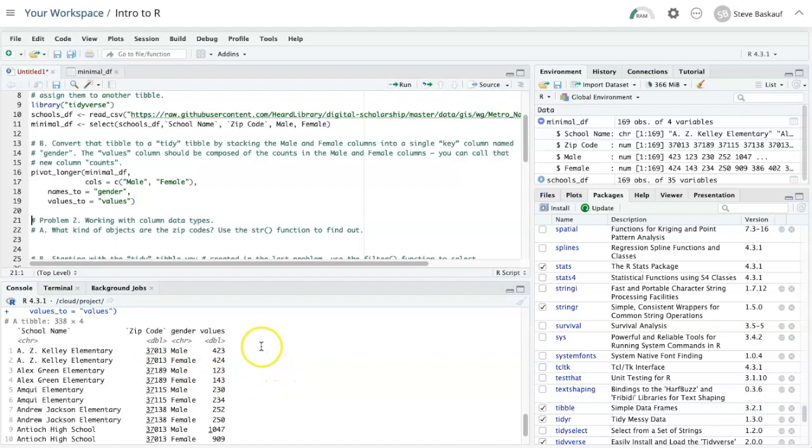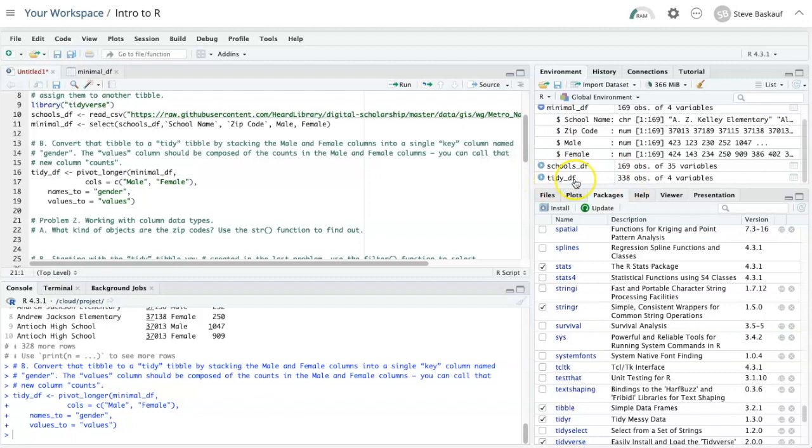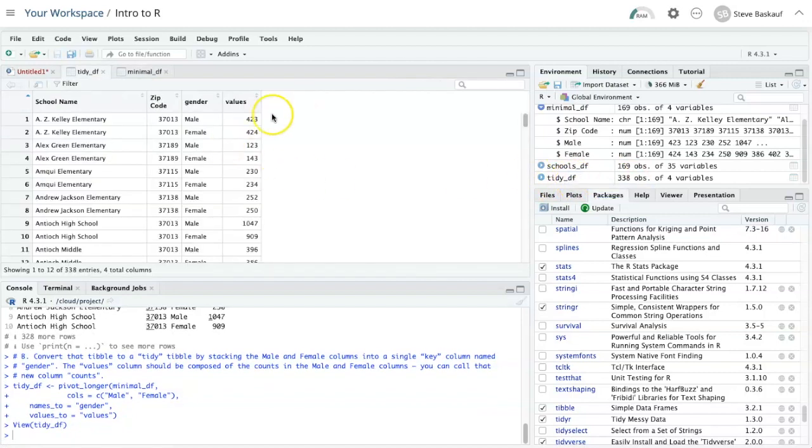However, I did not assign the output of this function to anything. I just simply said execute and evaluate the function. If I want to put it somewhere, then I need to assign it. So let's call this tidy data frame and use the assignment operator and run it again. All right, now tidy data frame shows up, and here it is with the values the way that I want them to be.